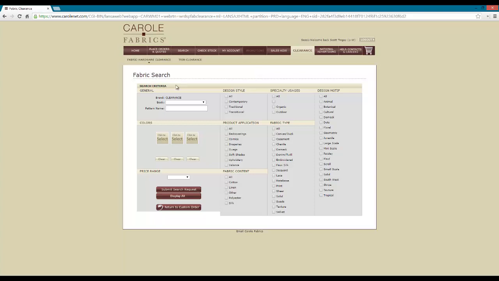And this looks very familiar. It's just a search screen. But I'll give you a little hint. You can go in and say, well, I'm looking for this, this, this. But you know what most people do? They just say, hey, show it all to me, because how much can you have on clearance, right? And if there's great deals, I want to look at it. So you hit the Display All button.